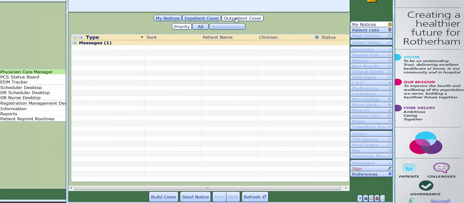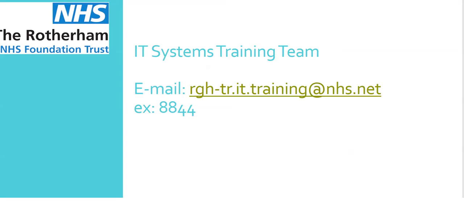When you're in your notices, it will default to inpatient cover. Click now onto outpatient cover, and as you can see, I've now got a message because I've built cover for Dr. Hussein. Unfortunately for outpatients, the build cover by location option is currently unavailable.